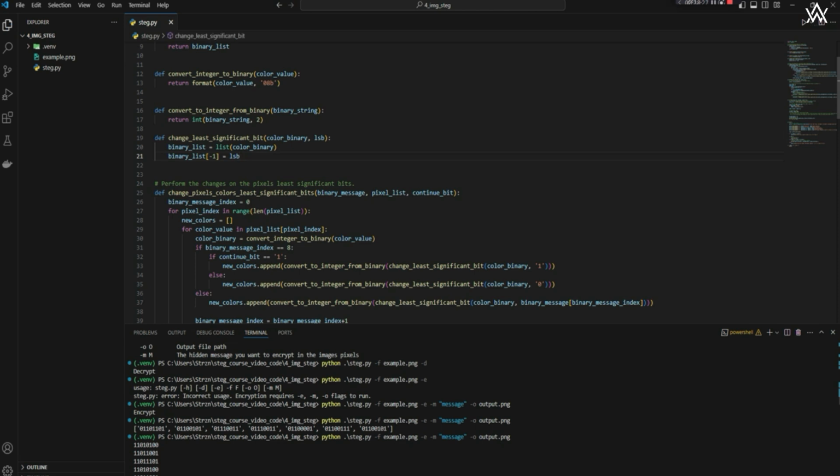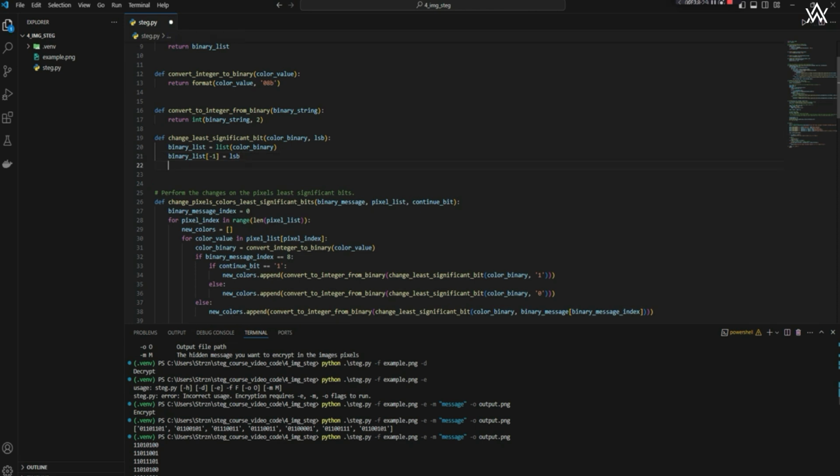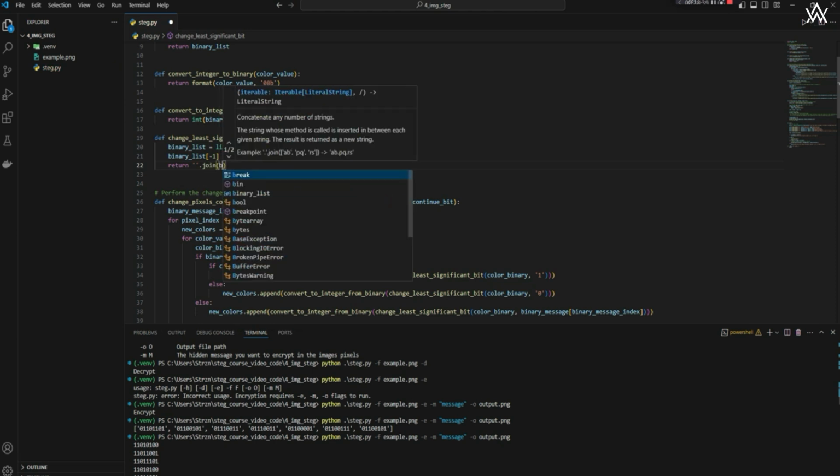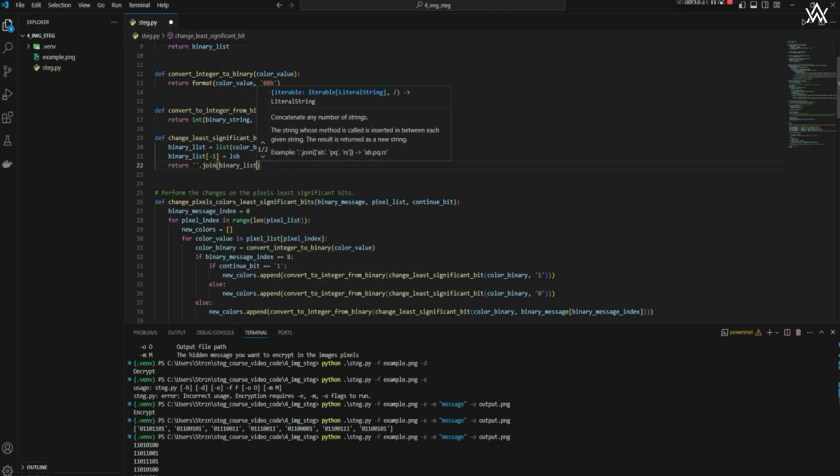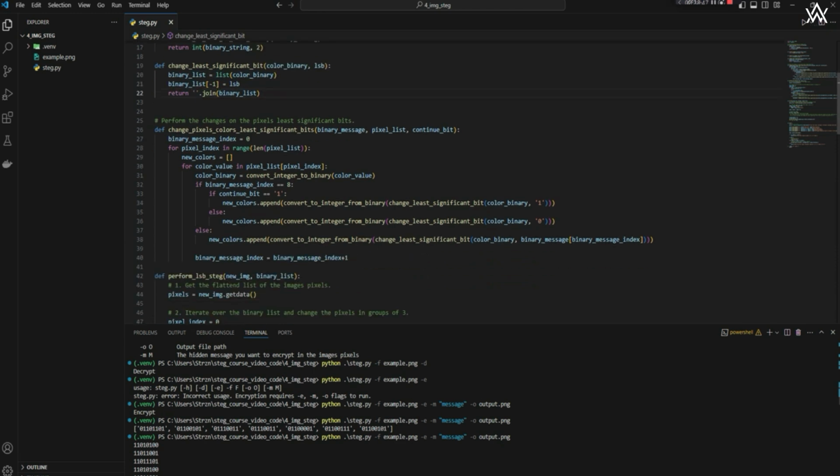And now we have a list, but we need to turn it back into a string. So we're going to say return, create an empty string, and say .join, and we simply pass in the binary_list. What this does is turn our list back into a string, and then it returns it. So now we have changed our least significant bits for all of them.